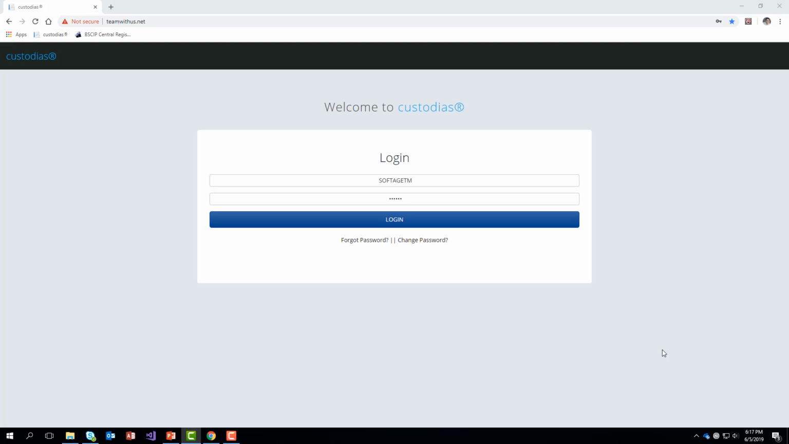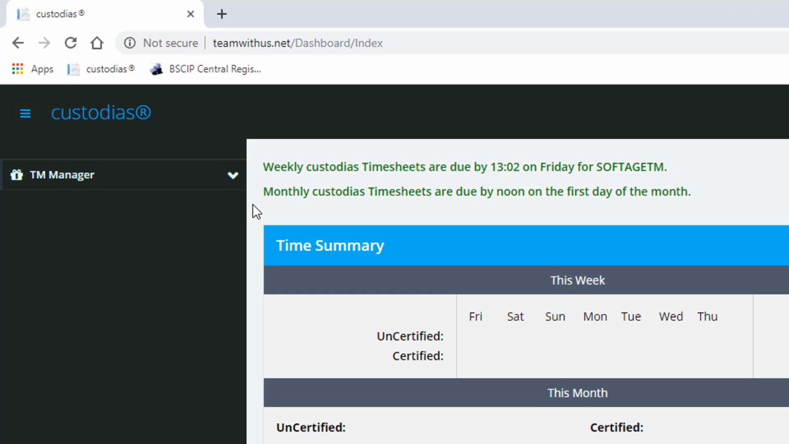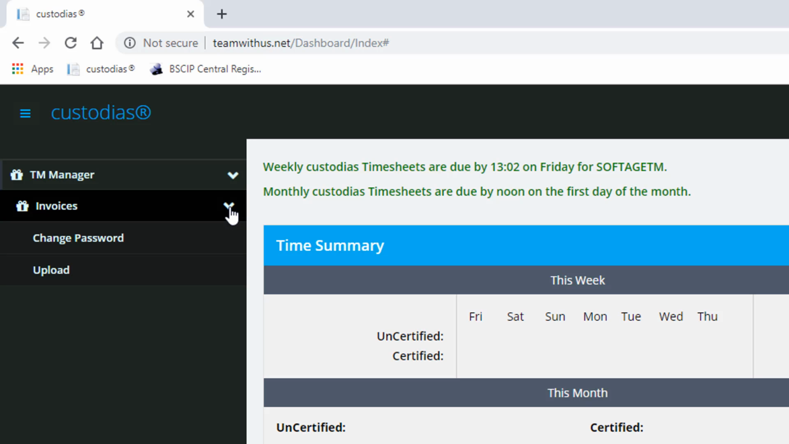Once you log into Custodias, you will be brought to the dashboard. To the left, you will see a menu bar. Click on the downward arrows to expand it and reveal all the pages available to you. To upload an invoice, go to the Upload page.